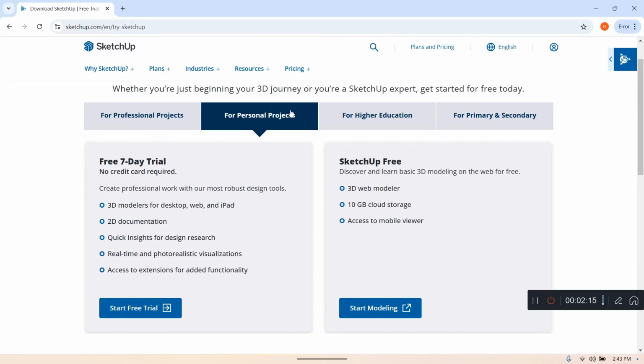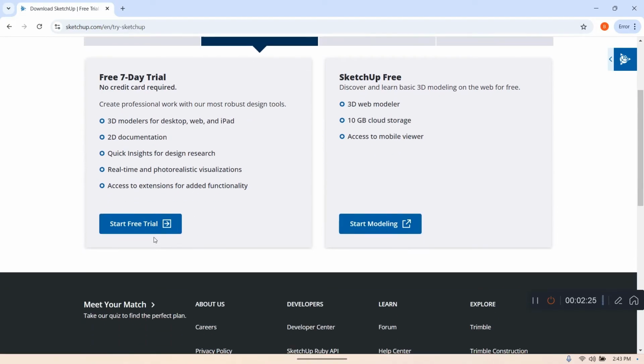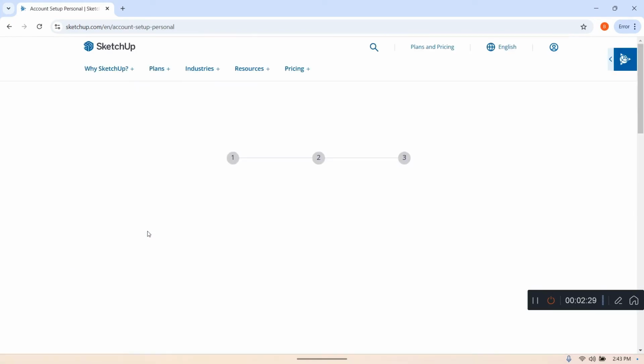And for personal project, I'm going to download for personal project. So I'm going to start the free trial, and here, wait, it is loading.